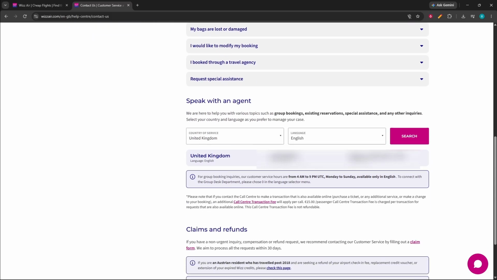When you are connected with an agent, explain that you want to update the email address linked to your Wizz Air account. The support representative may ask you to verify your identity before making any changes. Follow the verification steps carefully and provide the requested details so they can confirm that you are the account owner. Once your identity has been verified, ask the agent to update the email address on your account.